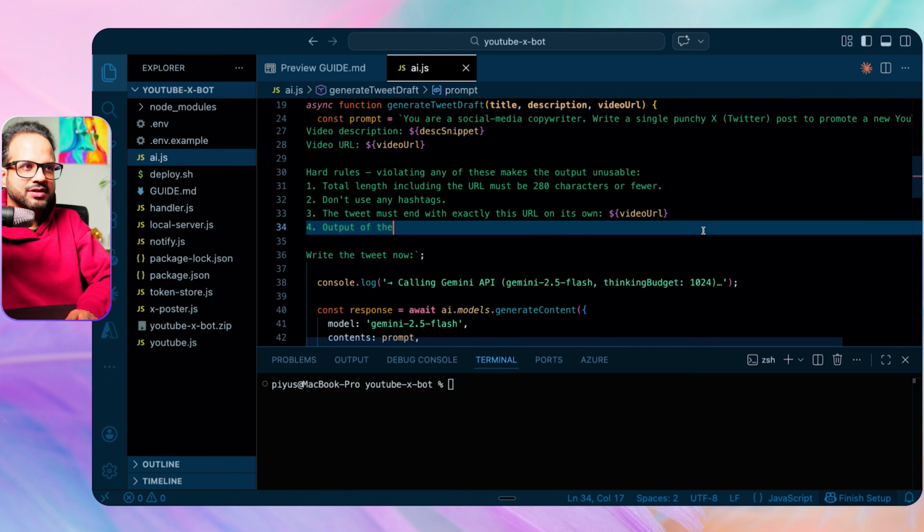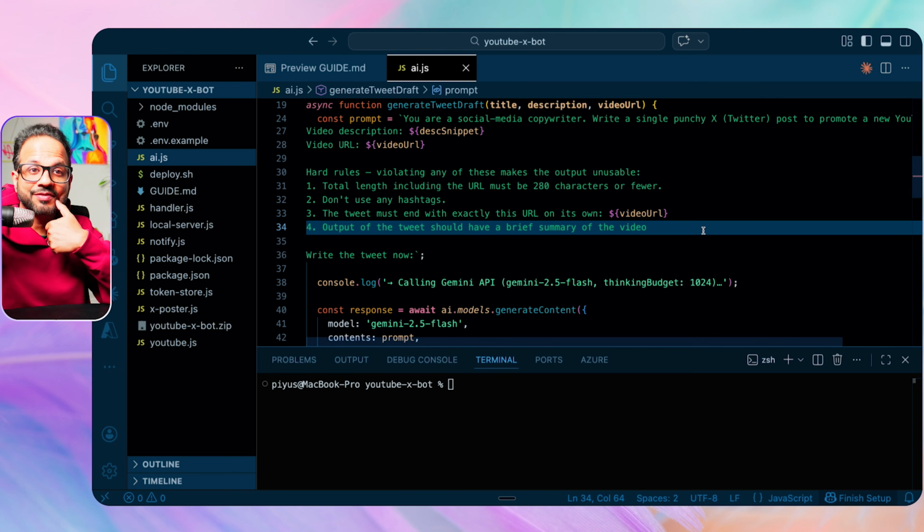Output of the tweet should have a brief summary of the video. Okay, and if you have Twitter Premium, you can also add more. I could have added it right now, but I just want you to try it out the way it is. And I'm assuming most of us won't be having the Twitter Premium.